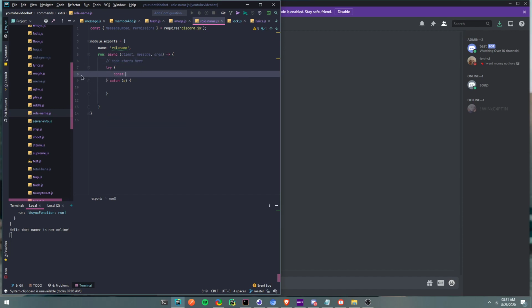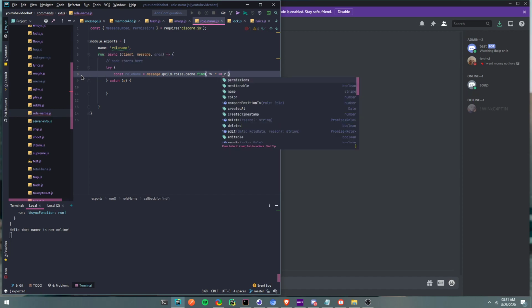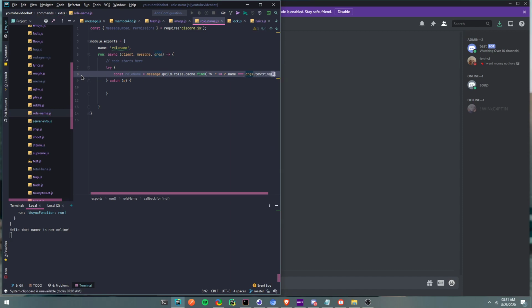So we're gonna make a constant of row name equals message guild rows.cache find, and then this is where we find it. We're gonna say r. You can call it whatever, but I'm gonna say r, and then r.name. So r returns a bunch of things, and then we're only gonna get the name. And then we're gonna say if it equals to args, which you enter in the input, .toString. Okay.